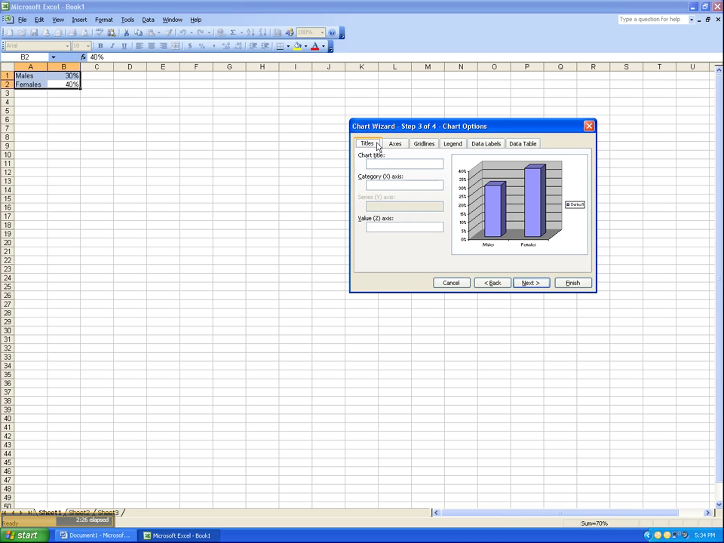And you'll then go to step 3 of 4, which is chart options. Now in chart options, you can add the name of the graph. So I'm going to say breakdown by gender. My x-axis will be gender, and my z-axis will be success rates.